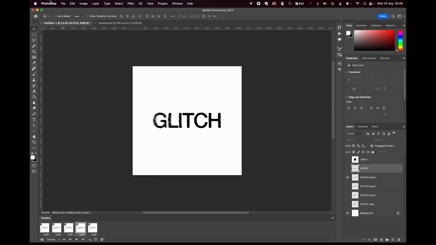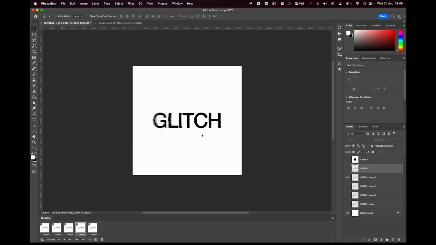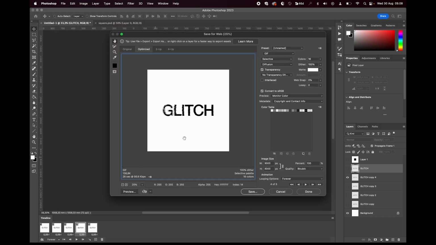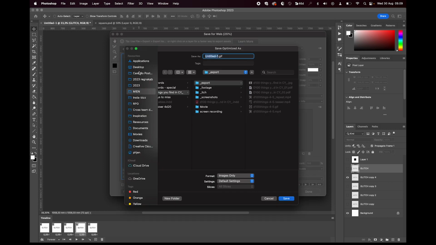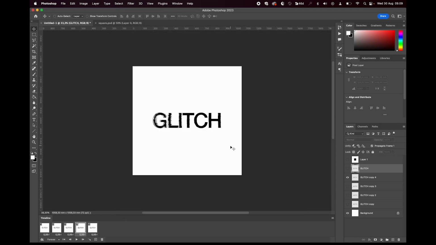Then we go to File, Export, Save for Web Legacy. And here basically what you want to do, if you're doing a black and white effect like I am, is go up on colors and select not as many colors, just to keep the file size of the GIF down. You want to say looping options forever, and you just want to save it somewhere that you can't find it again, like the desktop. And that's it. That's basically how I created a GIF.